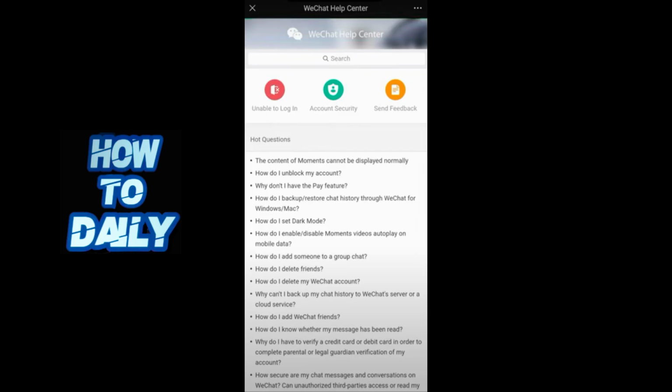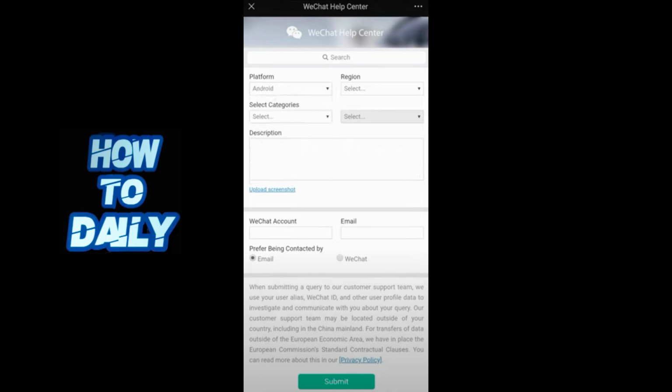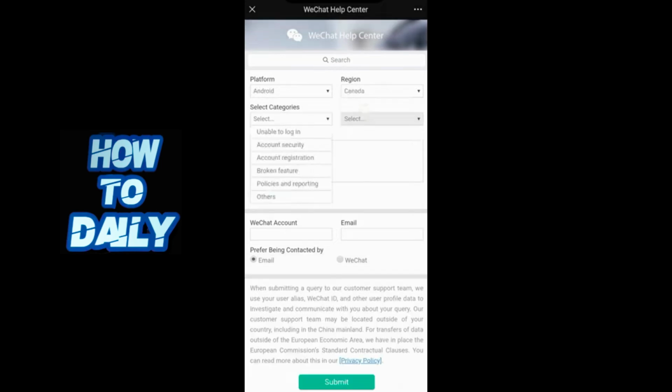Now, click on Send Feedback. After that, you just need to fill out every details needed, and also don't forget to make a description about your problem. You need to make it as detailed as possible. And after that, click on Submit. Now, you just wait till WeChat contact you.